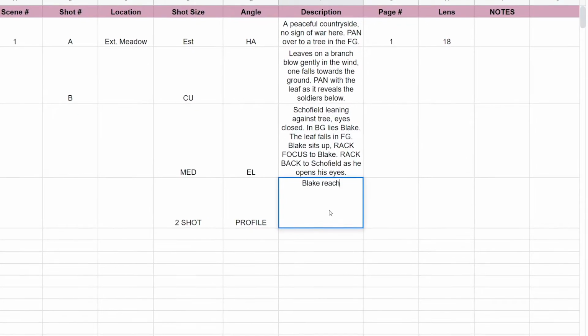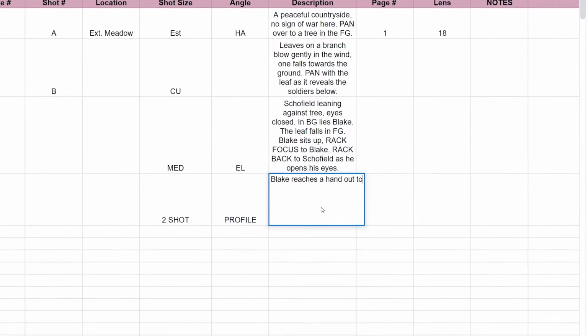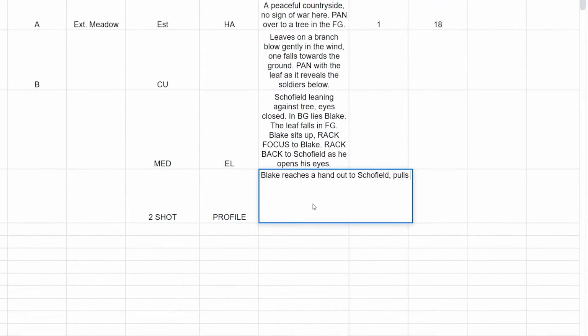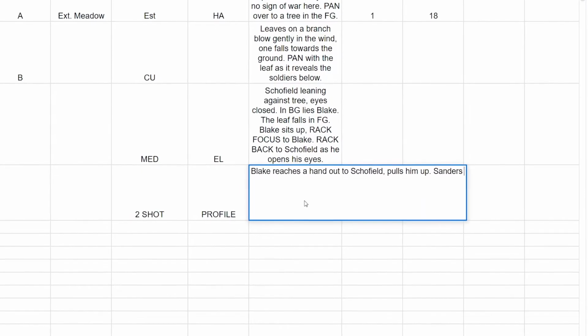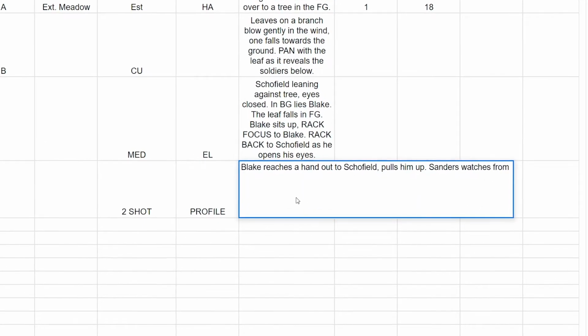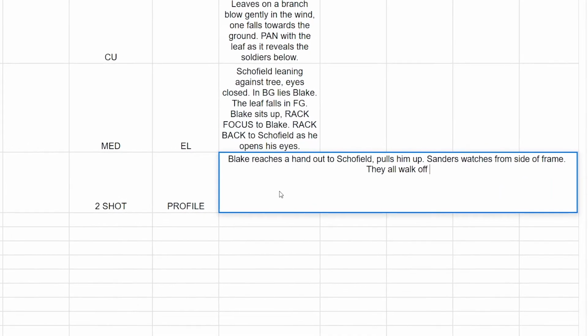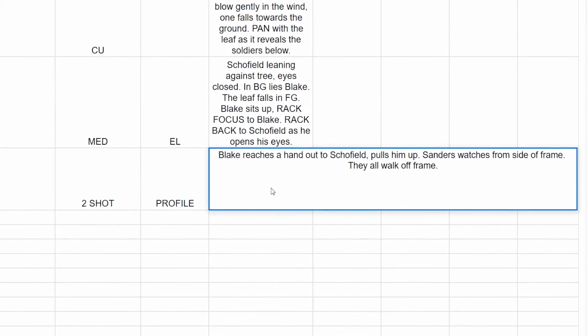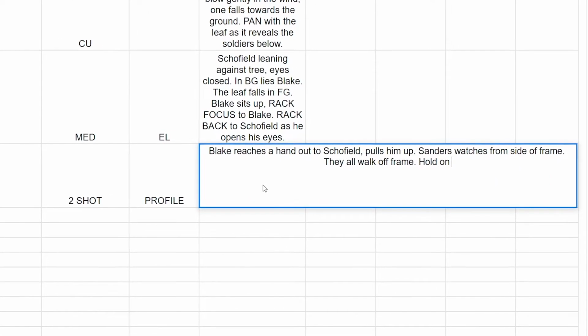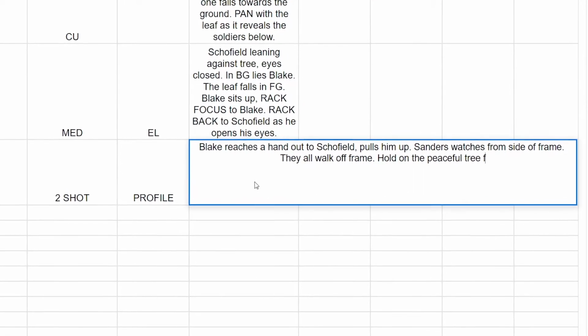Blake reaches a hand out to Schofield, pulls him up. Sanders watches from side of frame. They all walk off frame. And this can be nice. Maybe we hold on the peaceful tree for a beat.